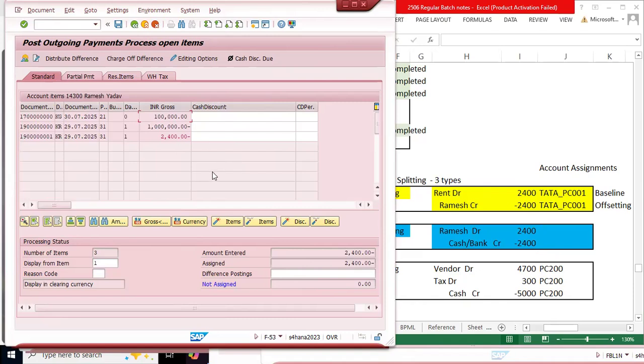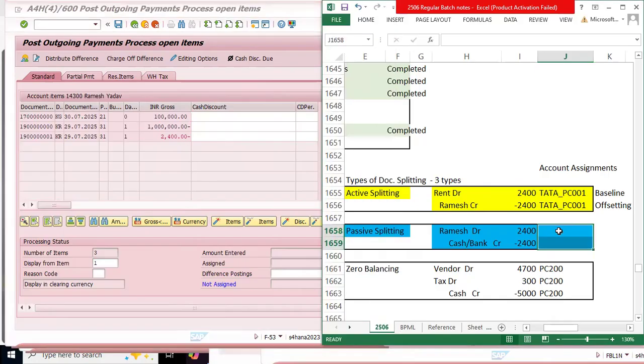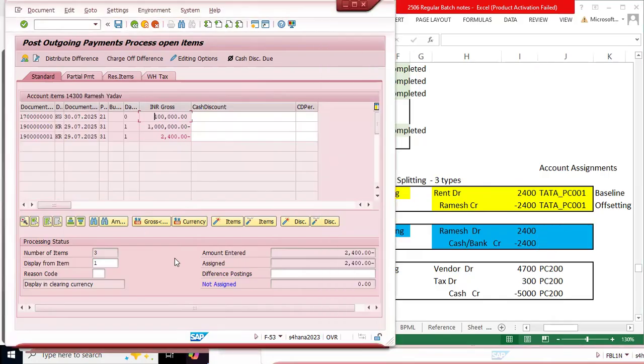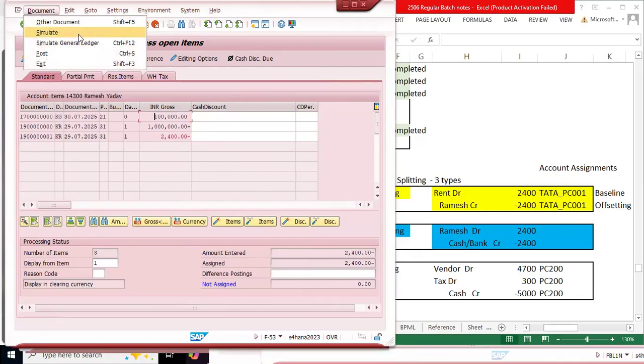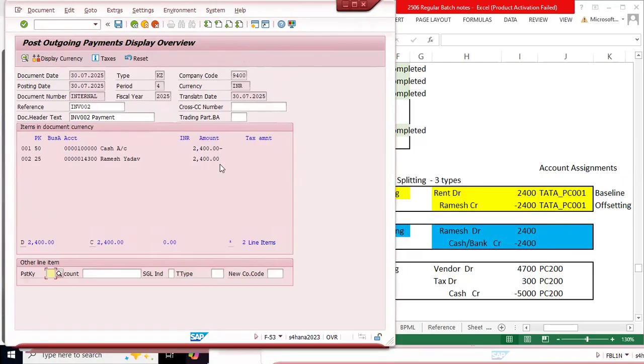Now let's say 2,400 is what I'm paying. I have not entered anywhere a profit center and cost center. Now I'm ready to post this document. I entered all the details, I'm ready to post. I have not entered anywhere account assignments. Now let me go to document. I'd say simulate. Are debit and credit okay? Is it matching, or is there any difference between debit and credits?